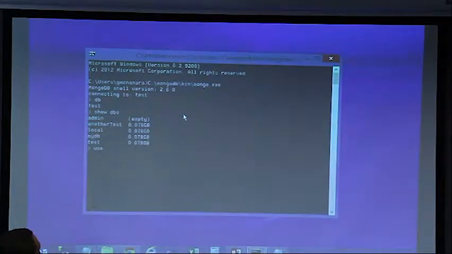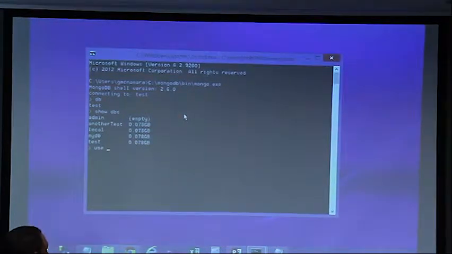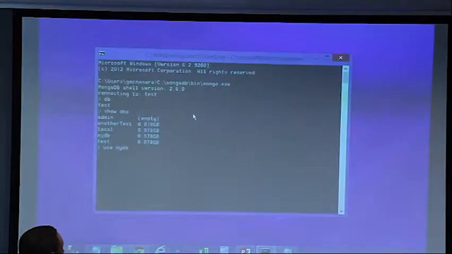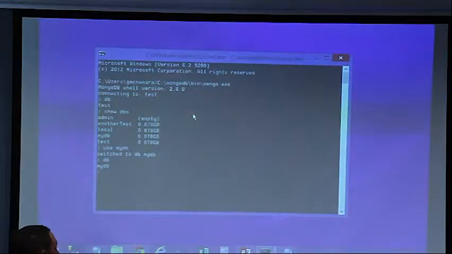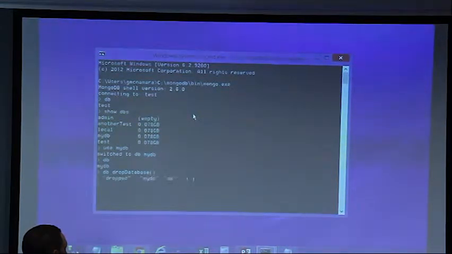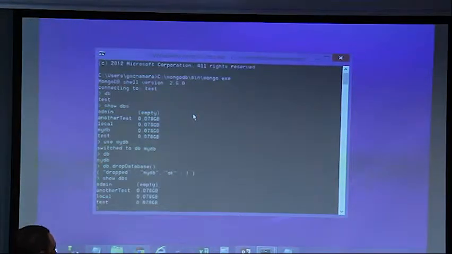I can also do a command called use, which will move me over from one database to the other. So I'm going to move over to MyDB. I'm going to see that I'm actually using MyDB. Then I'm going to run a db command called db.dropDatabase. And then I dropped MyDB. If I go back and show my databases again, you'll notice that that's gone.